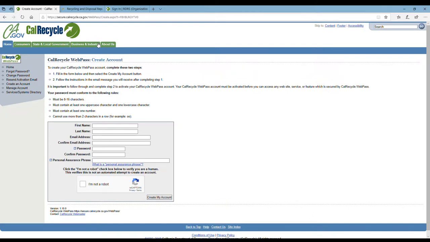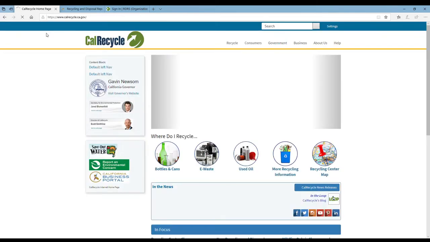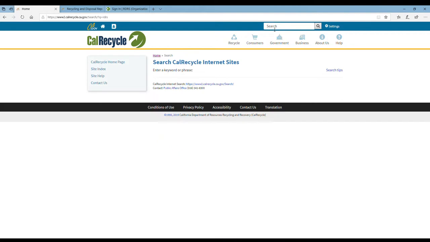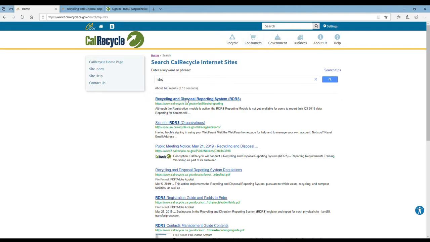We'll start by navigating to the Recycling and Disposal Reporting System login page by going to the home page at calrecycle.ca.gov. Then we'll type RDRS into the search bar and press enter. Now we'll want to follow that first link that says Recycling and Disposal Reporting System.